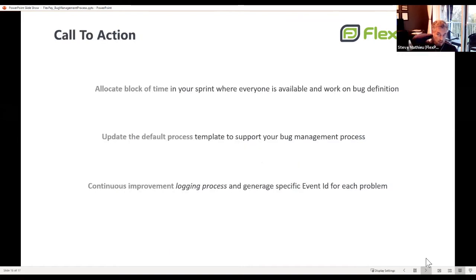Call to action: what you should do after that, what I recommend, is to allocate a block of time in your sprint where everyone is available to work on the bug definition. Why? People don't like to work on bugs. They don't like to try to define what it is. So if you stop everyone, everyone is going to participate, even if they don't like it. And because the other resources are available, you're going to resolve everything faster.